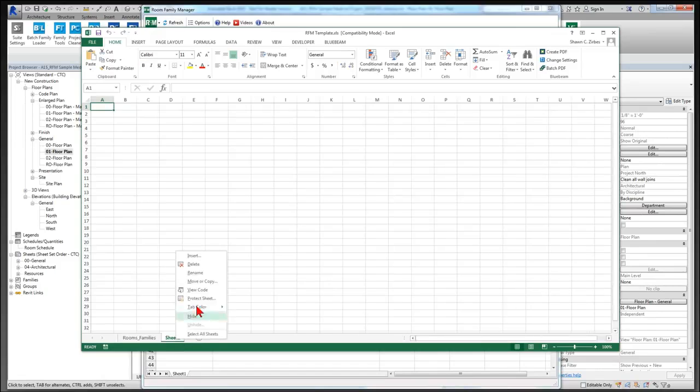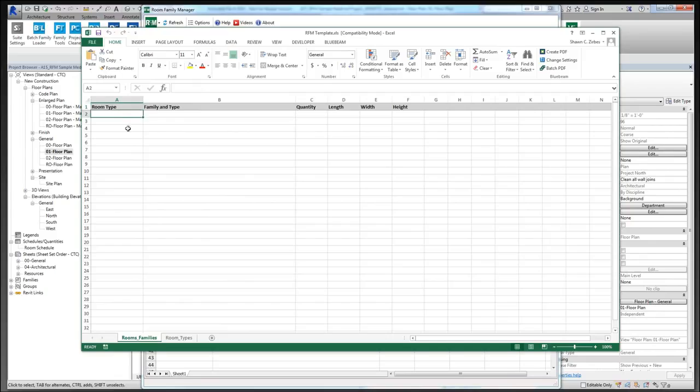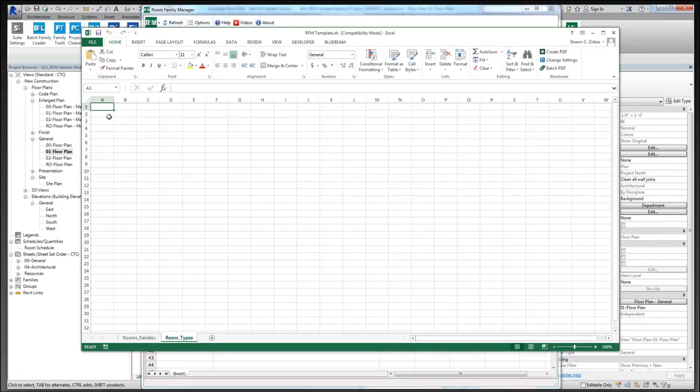I'm going to add another tab here. I'm going to rename this one Room Types. The reason I'm doing room types here is so I can create for myself a list of different types of rooms. Ultimately, I'm going to go over here in my rooms and families list, and I'm going to make this A column, all the way down for a ways, look up all of my room types that get entered over here.